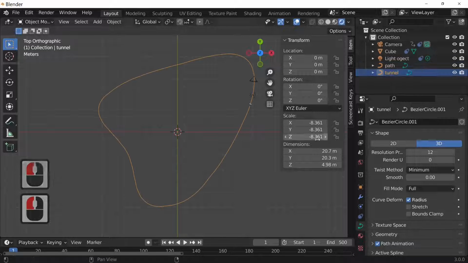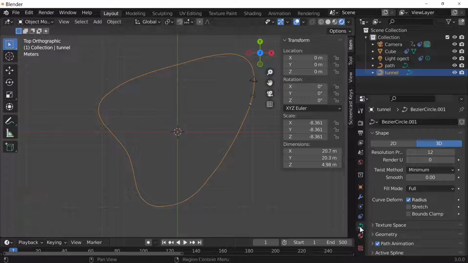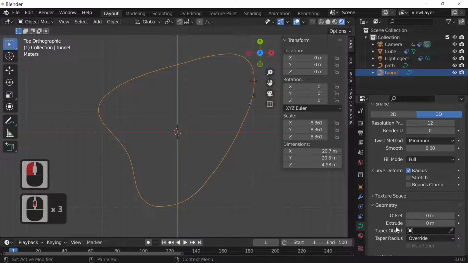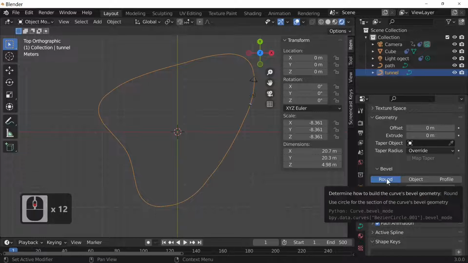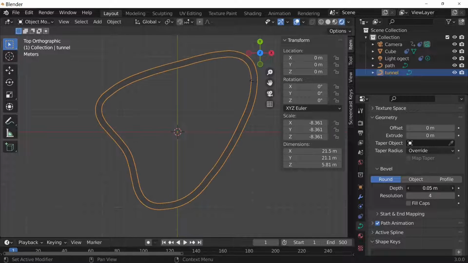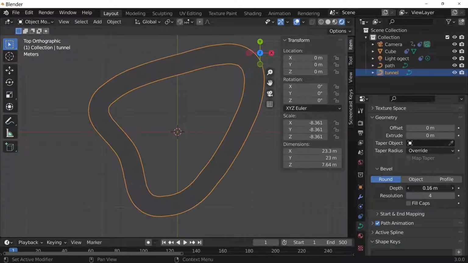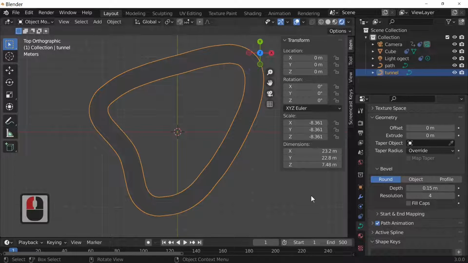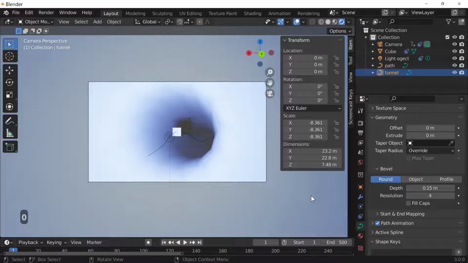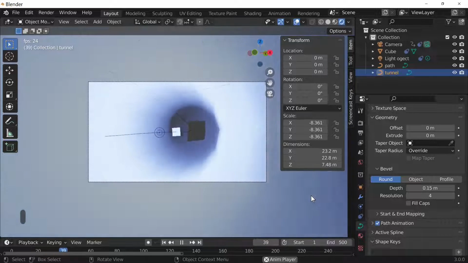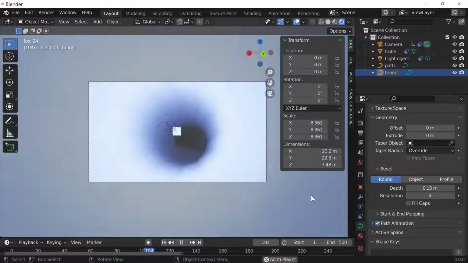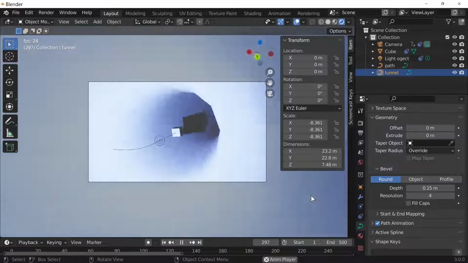So we've now got our tunnel, and all we need to do is actually click on the little green face, geometry, and go down to make sure this is on round, and increase this to a size you like the look of. And if I actually press the 0 key, I'm now looking through my camera, and because we've got a light in our scene, you can see that it's casting that shadow going forward, but it's also highlighting our scene.